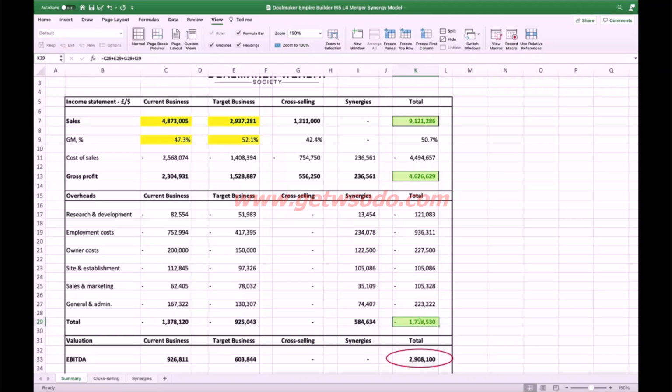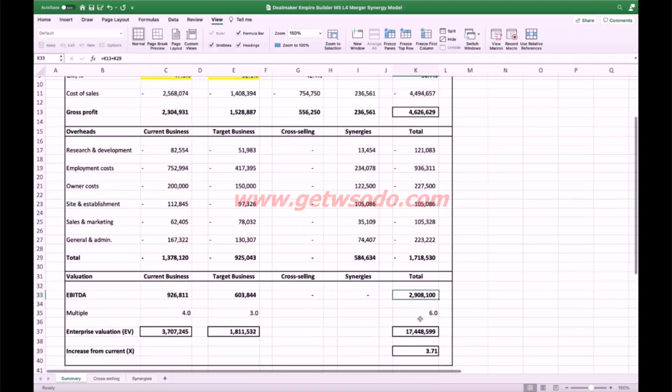Because profitability is really getting up towards the $3 million a year range, that business is now going to be worth around a 6 times multiple. The current business was doing almost $1 million of EBITDA. Now that's probably going to sell for a 4 times multiple. That's what it's going to be worth. The target business, we're buying it roughly for $2 million. So the $17 million, which is the combined valuation of the new group with all the synergies and the cross-selling, is 6 times that new compiled and forecasted EBITDA number. And what's great about that is it's a 3.7 times increase from the value of your current business.